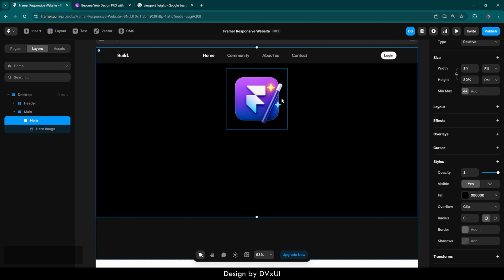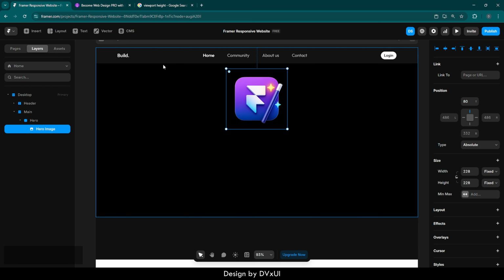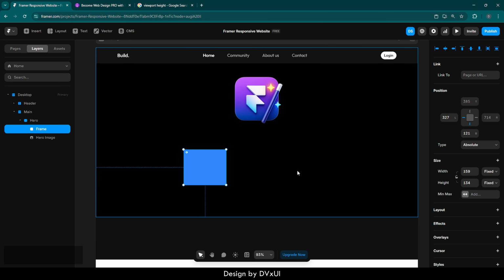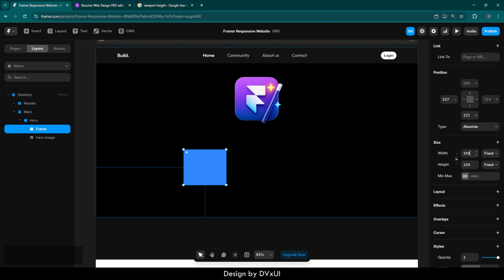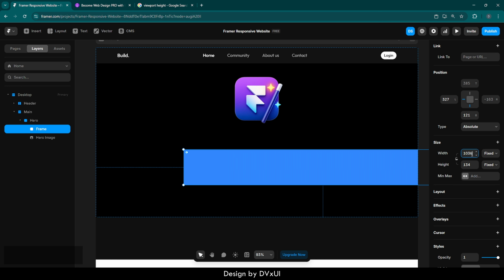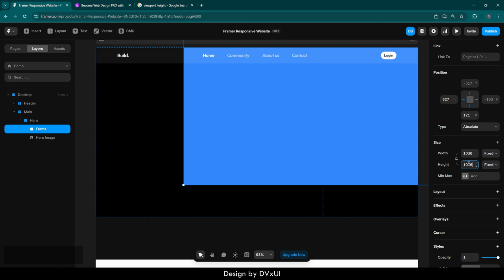So now it has been placed. What I want is, I want a glare over here. So let's see, how can we make that? So take a circle, or I should say, take a frame instead. Draw it something like this, and you will know why we are using frame. And in the width, let's give it a width of 1036, which is going to be fixed, and the height of 1036 as well. Perfect.